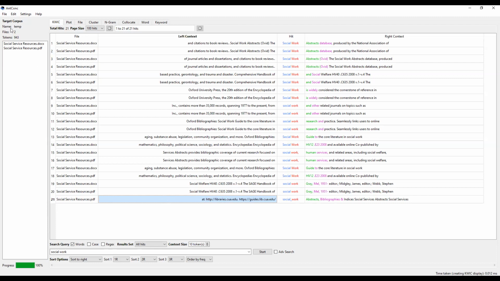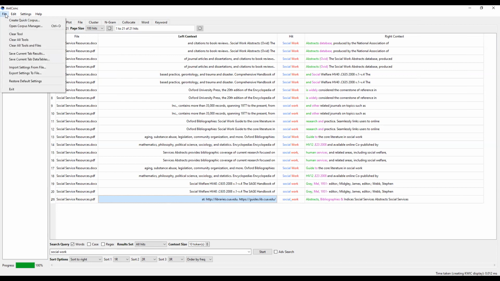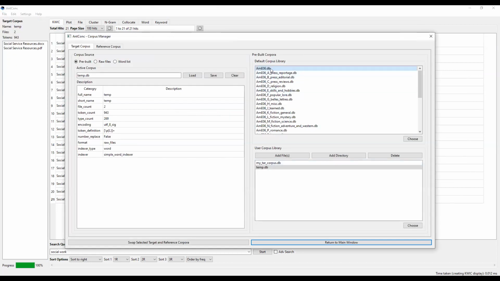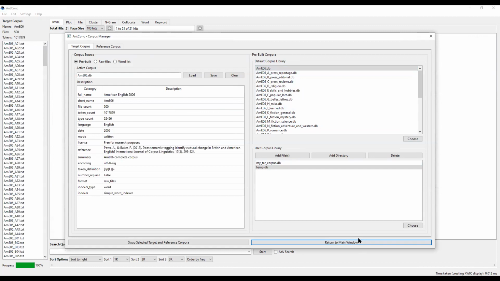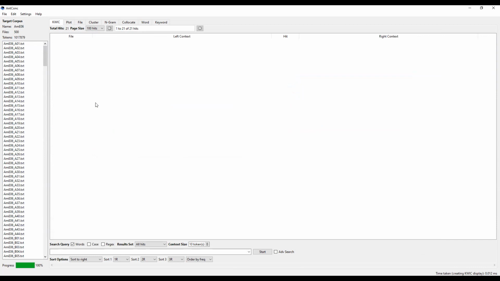What I'm going to do is I'm going to go back here, and I'm going to go under Corpus Manager again. I'm going to double click on American English, and I'm going to return to the window. There we go. Okay, so here we are. We're all loaded up, ready to go.